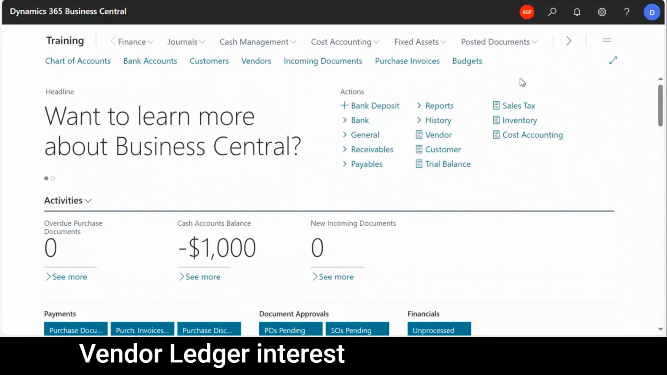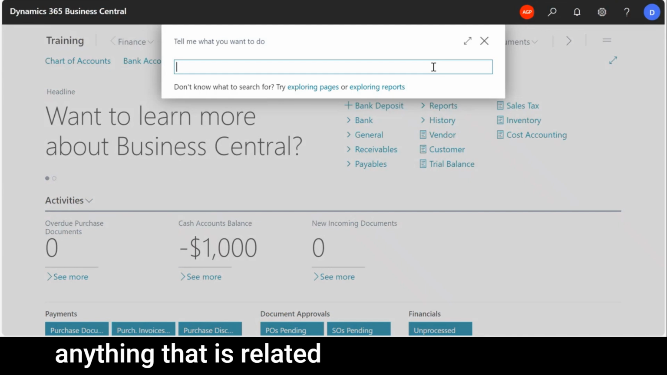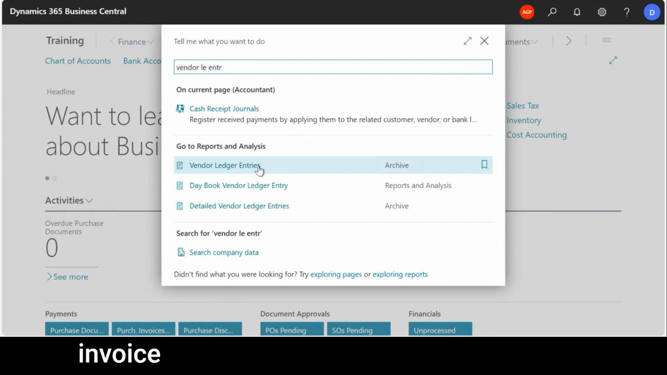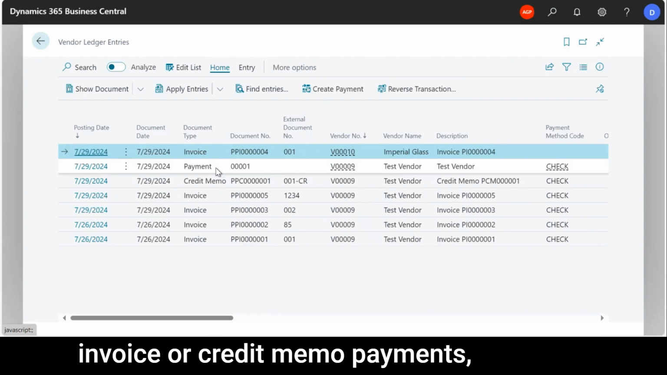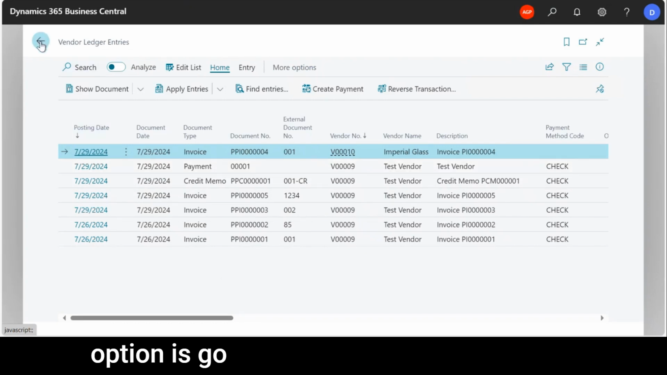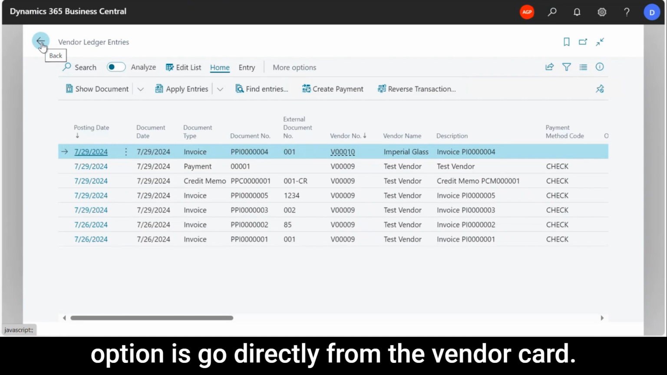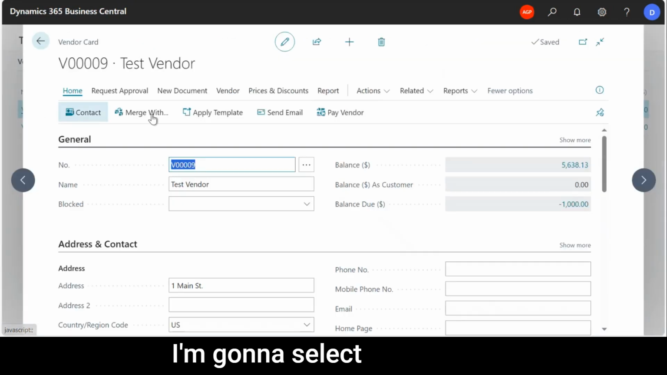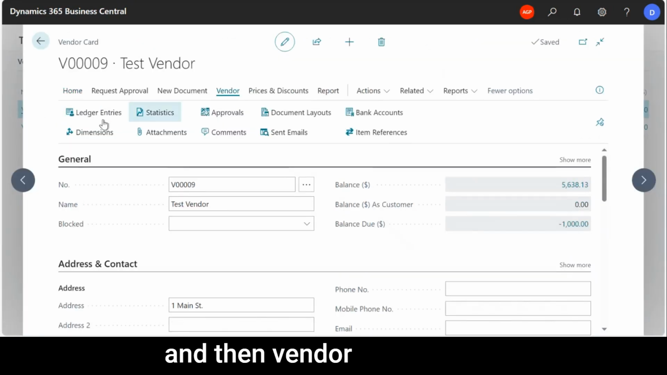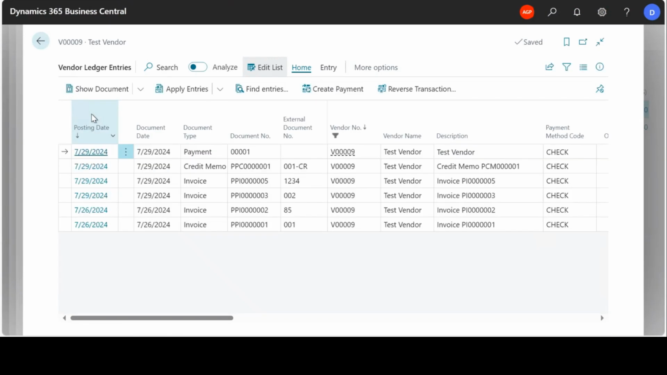The vendor ledger entries page keeps a log for anything that is related to vendors, like purchase invoices, credit memos, and payments. Another option is to go directly from the vendor card. I'm going to go to vendors, select the vendor, and then vendor ledger entry.